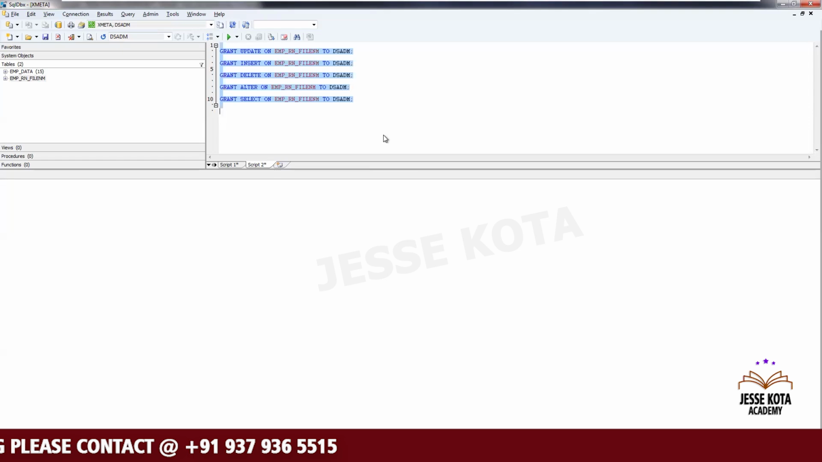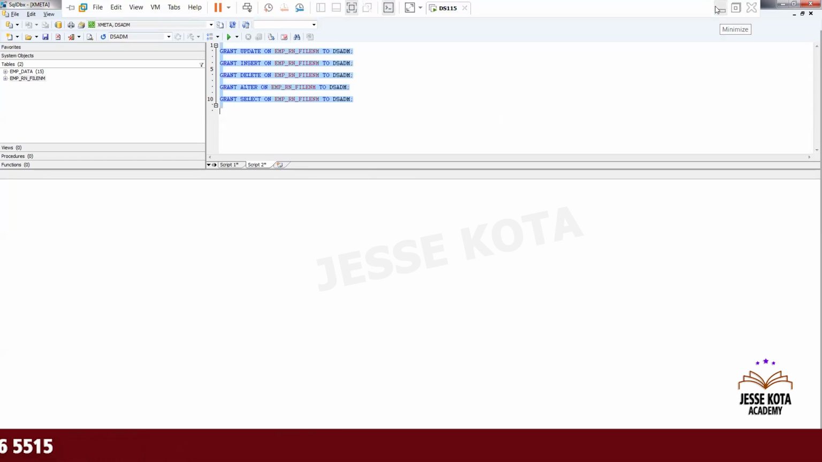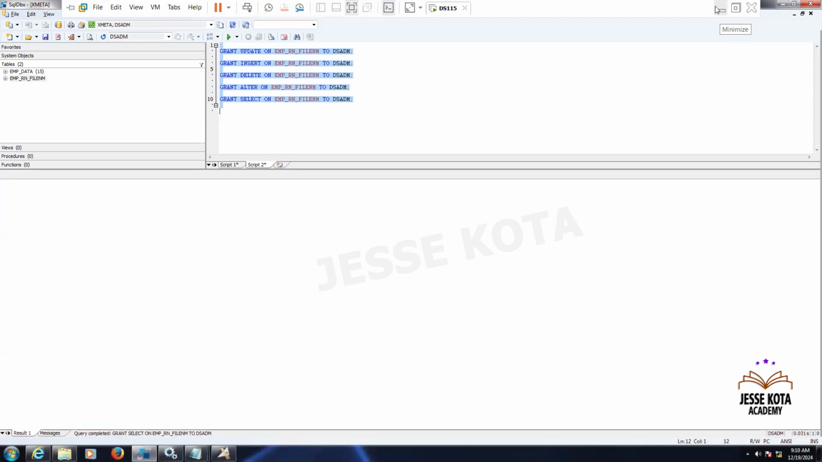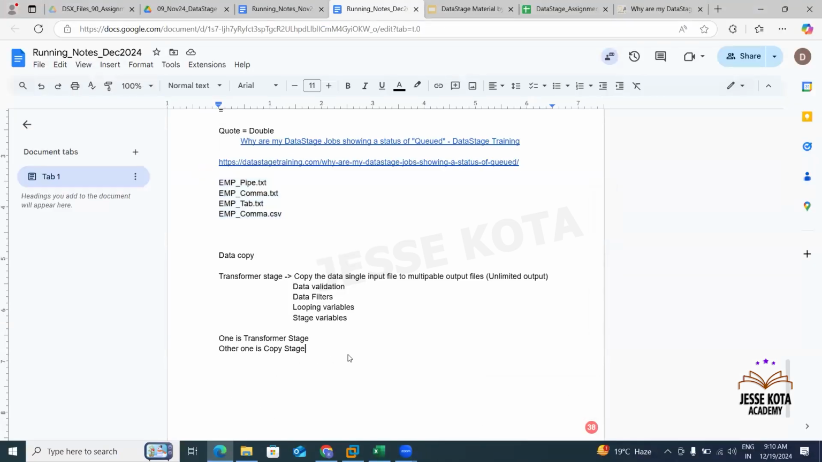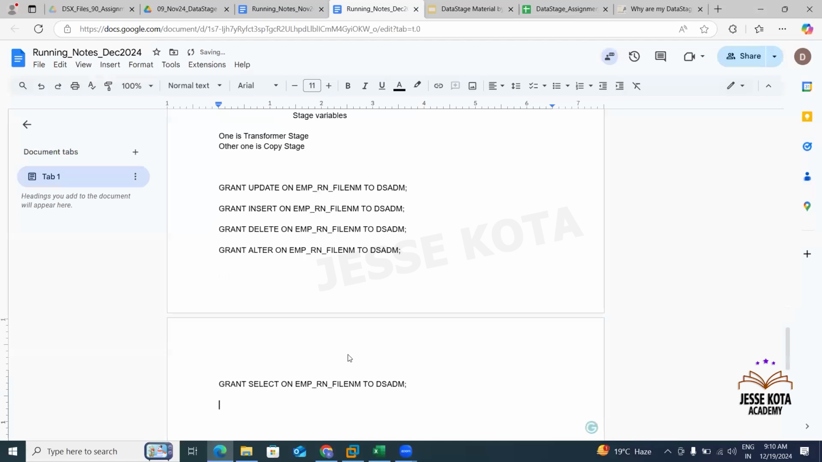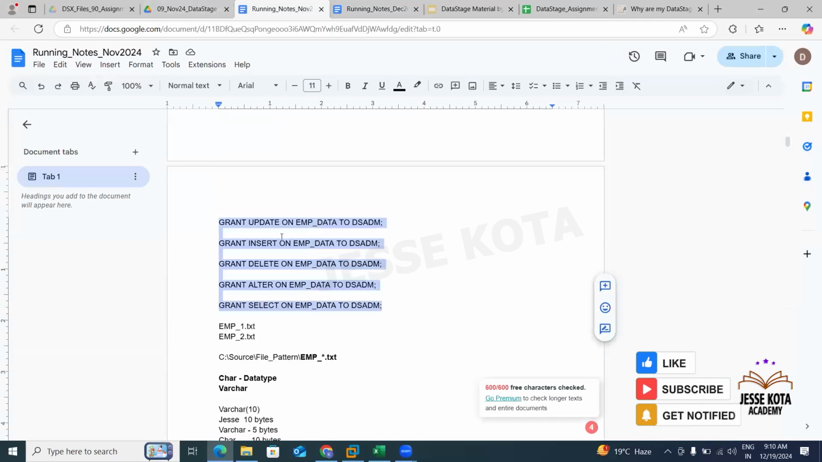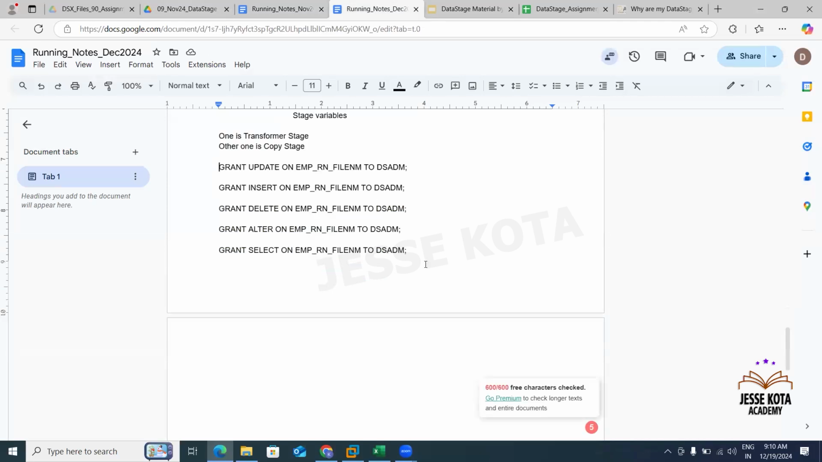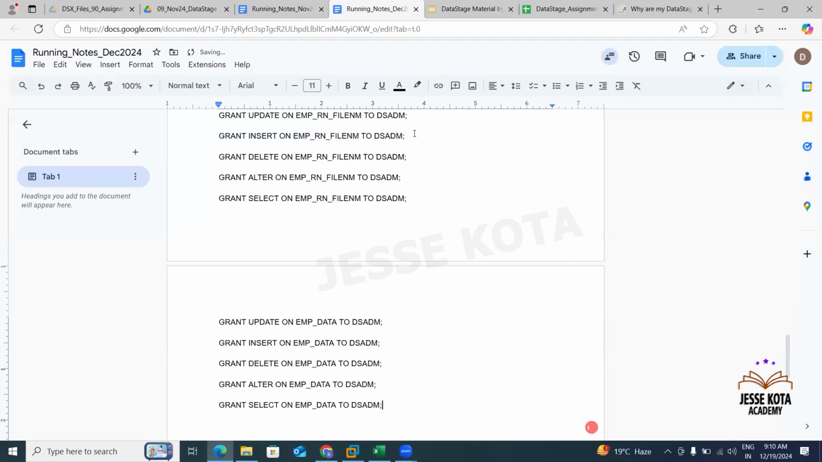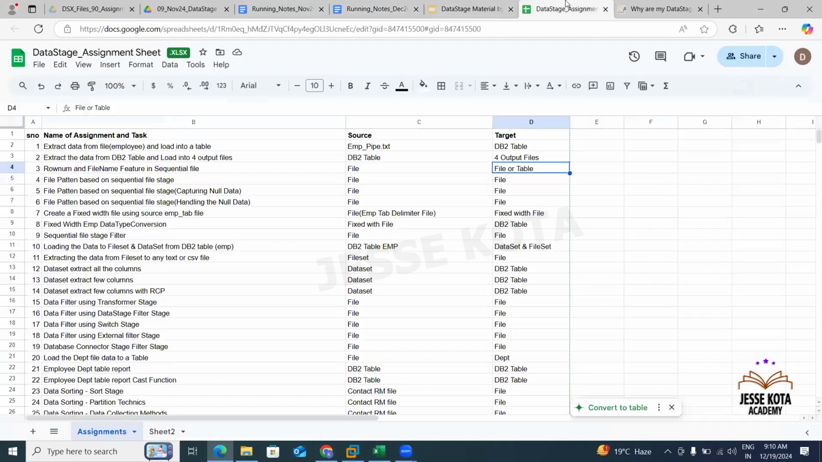I'm copy pasting this into our running notes. Similarly, this is also for your reference. So practice exercises 2 and 3, and we'll see the 4th to 8th in tomorrow's session.